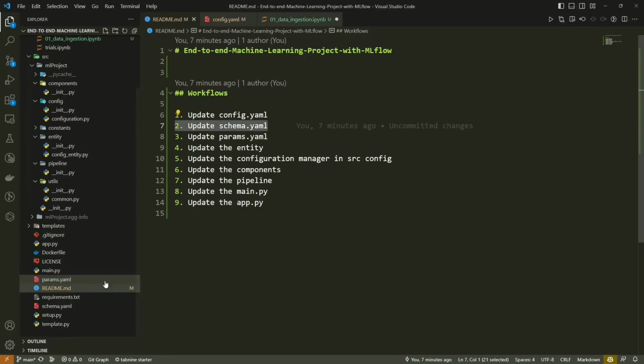Now schema.yaml, as of now I don't need schema.yaml. Whenever I work with my data validation, at that time I will do it. Then params.yaml, you are not supposed to write it as of now, because whenever I write my model trainer, at that time I will define my params.yaml. Now I'll update my entity.